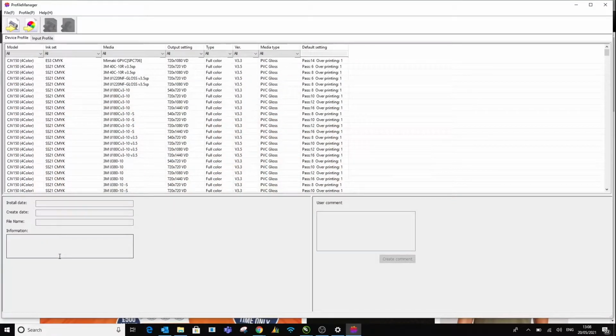This will load up the software that shows you which ICC profiles you have installed and for which machine and ink type. I've already downloaded the profiles I want to install to my desktop. Xpres profiles can be found on the Xpres website.